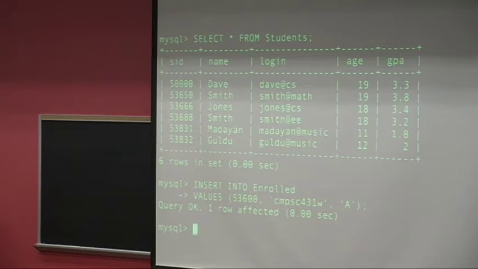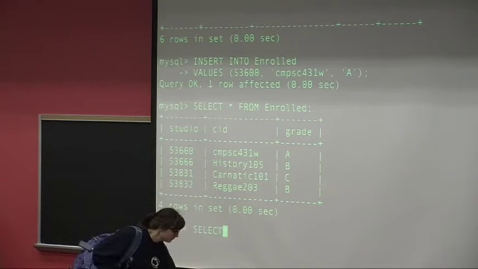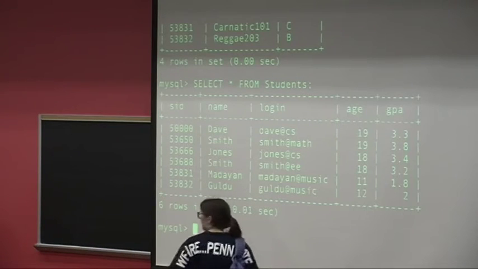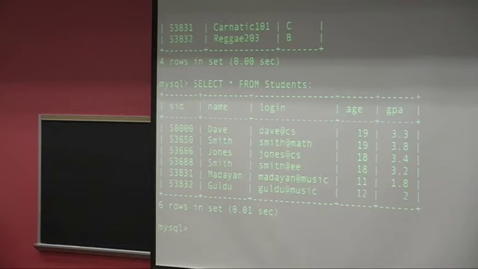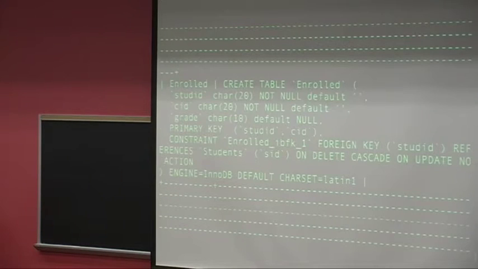Give me a second. Wait. Okay. This is weird. This is awkward. It's supposed to be rejected. Can anyone figure out what I did wrong?